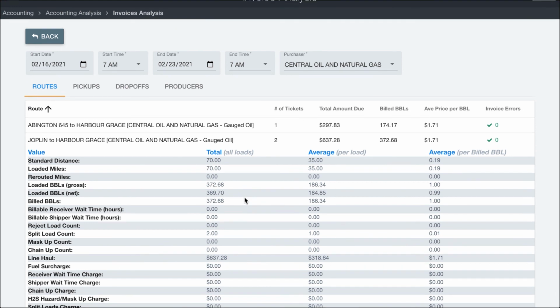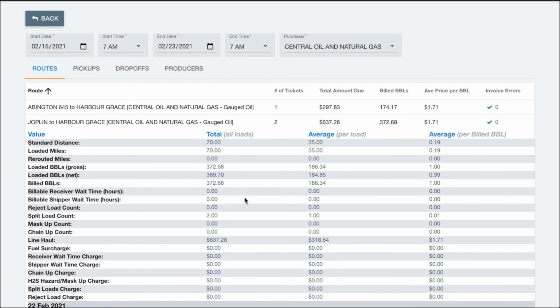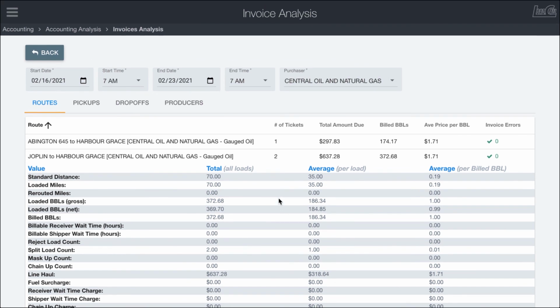It kind of looks like an information overload. There is a ton of information here, but it can be pretty useful if you need to quickly see things, without going into Excel, downloading all these tickets, and coming up with these pivot tables on your own. This is a great way to have it do it for you. So that's the Invoice Analysis tool within the LoadCall Accounting Analysis tool suite.